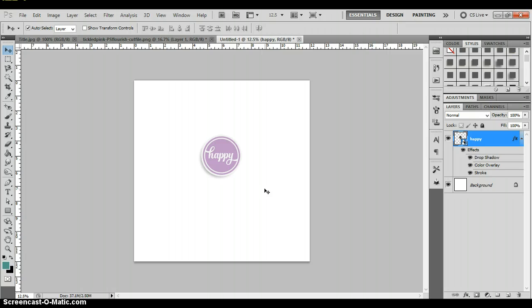Now you know how to take a cut file and turn it into either a brush or a PNG element and make it into a sticker. So hopefully that's something that you can use, and you'll find cutting files actually are a valuable part of your stash.